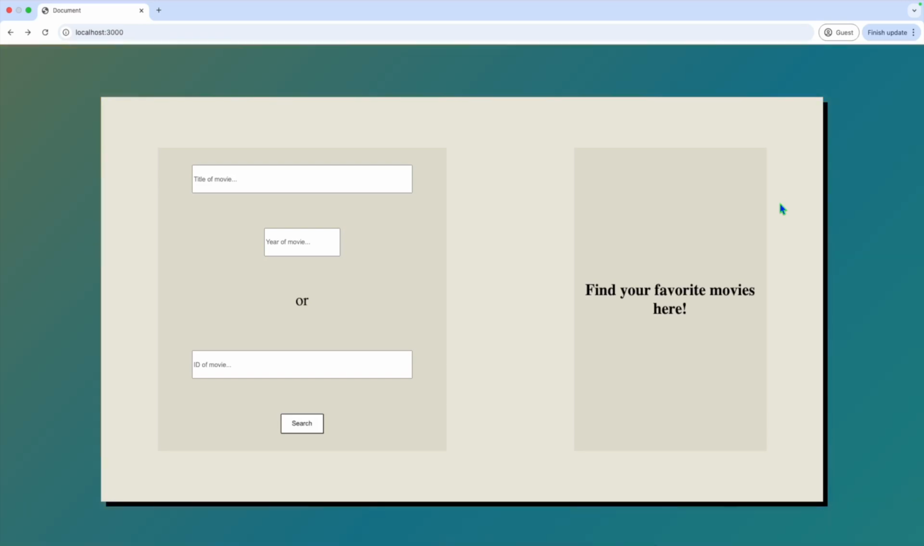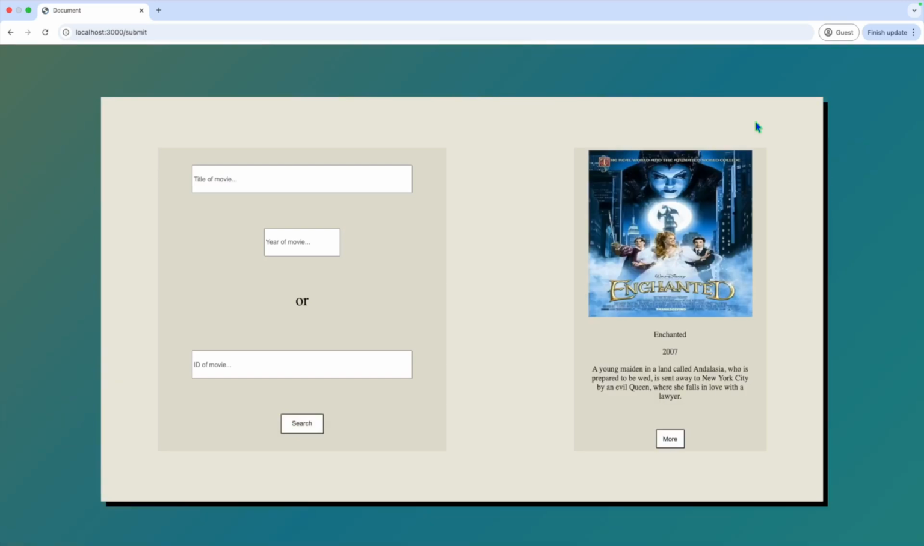So here, what I am doing is, if I want to find one of my favorite movies, let's say one of my favorite movies is Enchanted from Disney. This is the type of information that I want, which is the movie name, and then I'm going to click search. Then I get back the information about the movie.